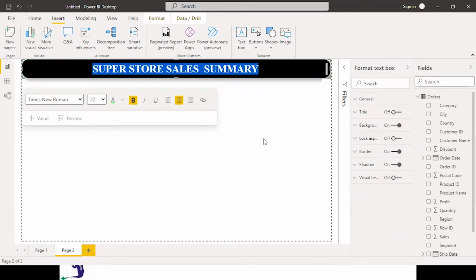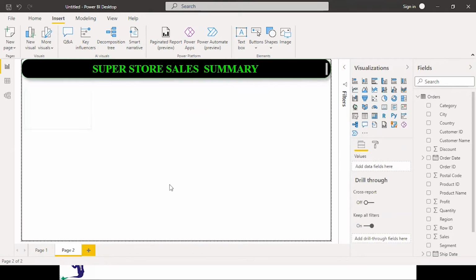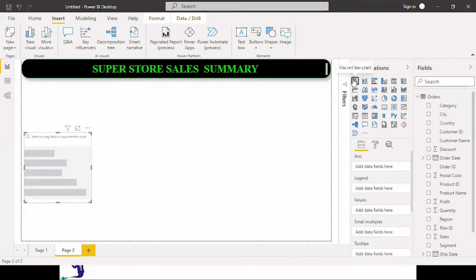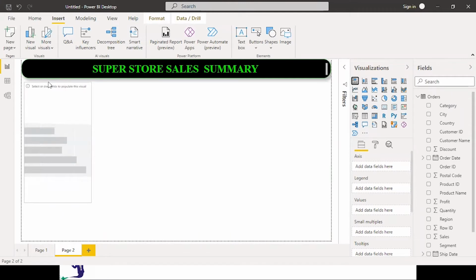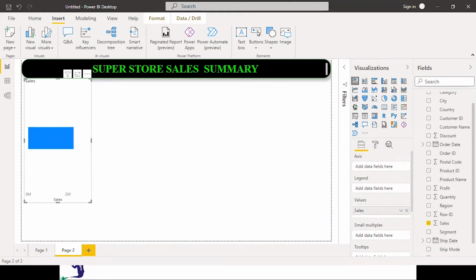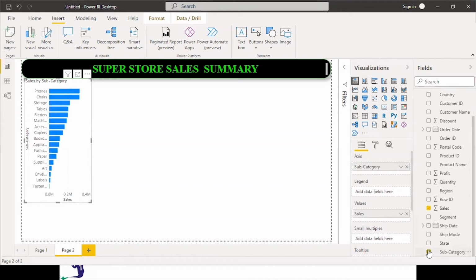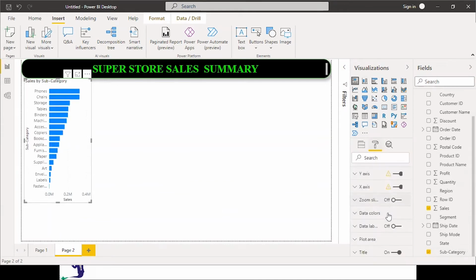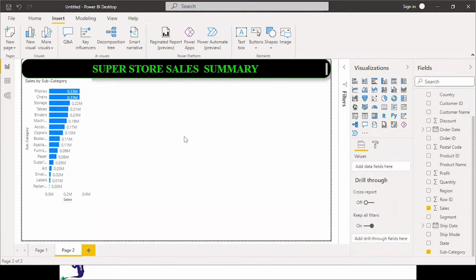Okay. Here it is. Then let us create a few visuals. First of all, I would like to take a bar chart where I would like to display the sales. It's a one-time effort, so it takes some time to create this. Subcategory sales, displaying the data labels. Data label as on. We are getting the data labels. We will do the formatting later.